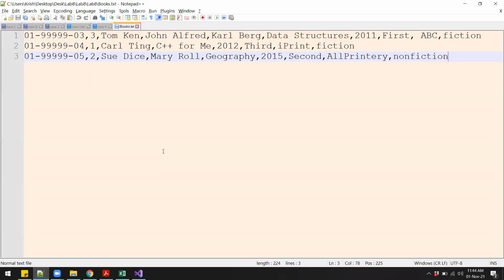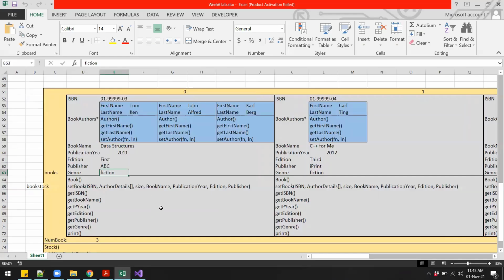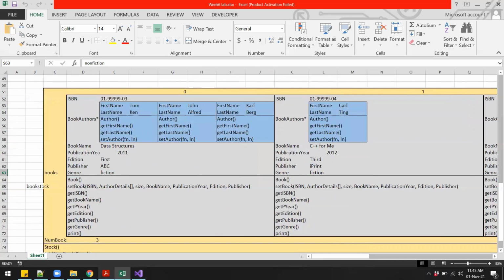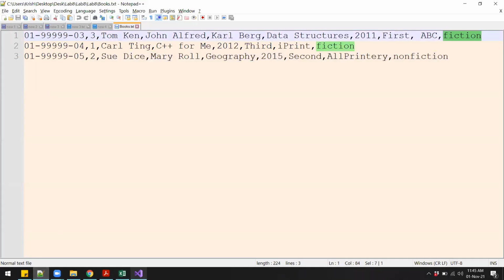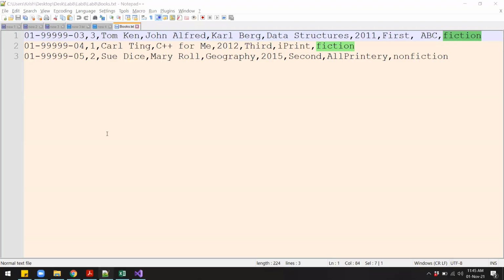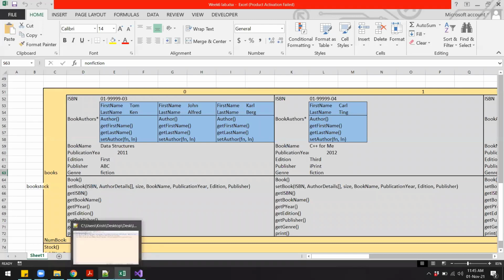So this is our file that we have to read, and if you look at the details of these files, they have this fiction and non-fiction at the end, and that is what I have written in the file over here. So we have fiction, and then we have a non-fiction. So when these 3 lines are read from the file, this is how the data will be stored in the object. Now if you look at the author object, the first book has 3 authors, and that is why we have an array of size 3.